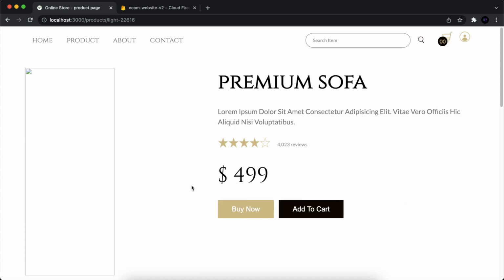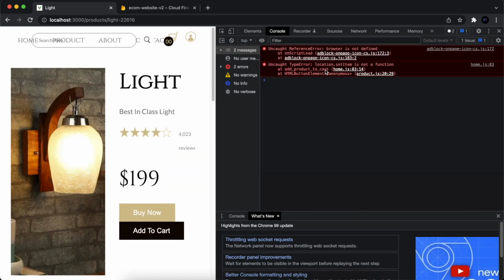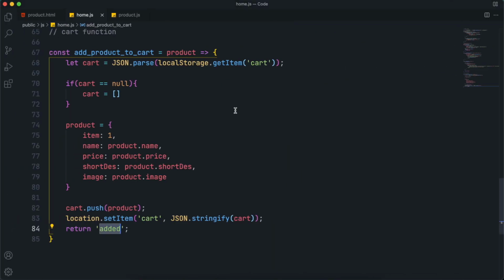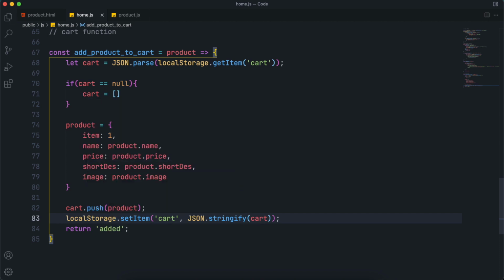And now if I refresh the page and click on the button, I got an error saying location is not a function, because location.setItem doesn't exist. So it's localStorage, and I again mistyped it, I don't know why.